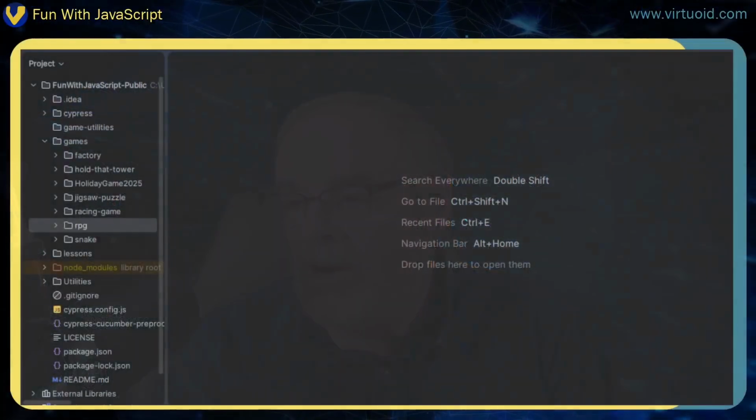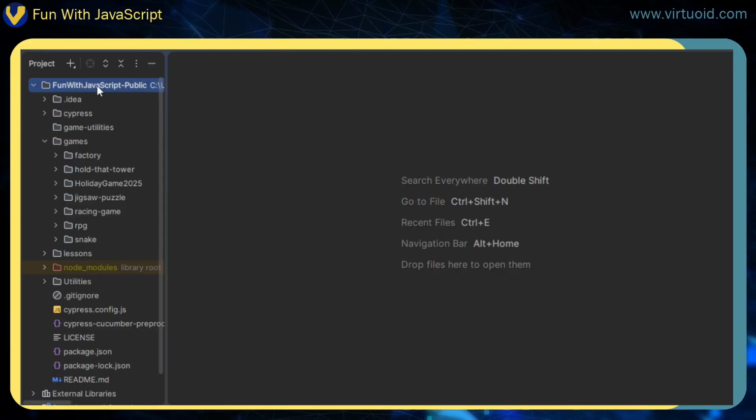In fact, let me flip over real quick to our current repository. As you know, I have a repository called Fun With JavaScript Public, and that Fun With JavaScript Public is on my TheVirtuoid account inside GitHub. It is a public repository, and all the code in it is MIT licensed, so all the code in it is free. So if you were to clone that GitHub repository, not only will you get the RPG game we're getting ready to do, but you'll get the factory game we've done, the Hold the Tower game, the Holiday Game 2025, the Jigsaw Puzzle, the Racing game, and the Snake game.